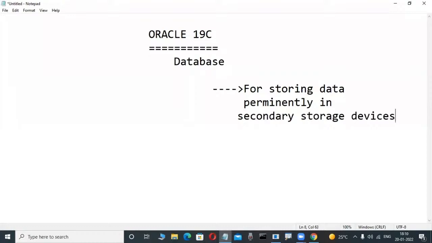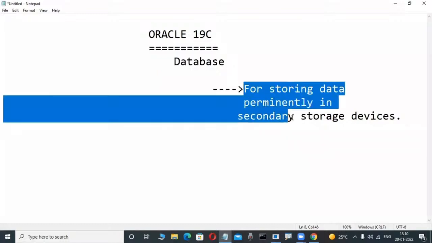Permanent. Suppose today we are storing data, then after 5 years, 10 years, 20 years, 100 years, your data is still available. You are using it. That's why Oracle is a product from Oracle Corporation, with some version number. This is a database product, one of the popular databases. But what is the purpose? For storing data permanently in secondary storage devices.